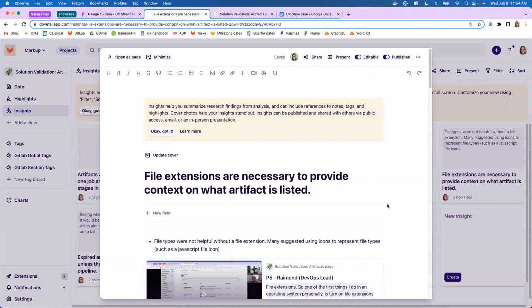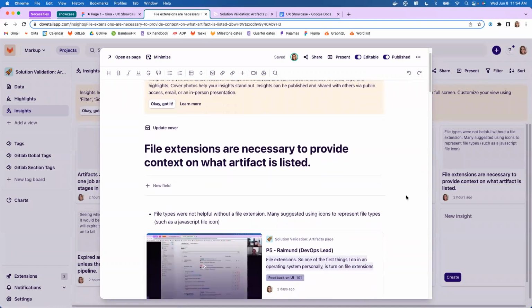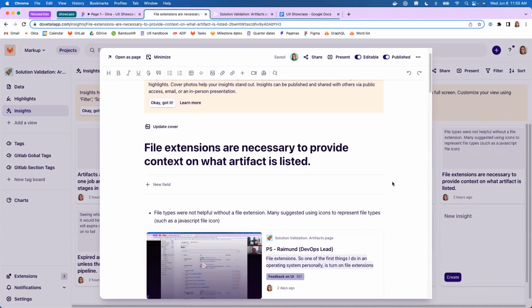One of the things that came up is every single developer, we talked to 6 of them, every one of them said that they want to see file extensions. That's the first thing that they do when they get onto a new operating system, they turn on file extensions. And they're really necessary to provide context of what the artifact is that's listed. So we were providing file types, like if it's an archive, which would usually mean a zip file, but we weren't including the .zip or whatever it happens to be. So we're going to do that.